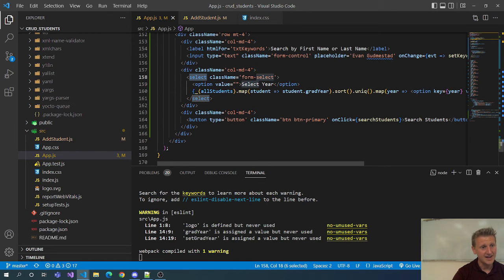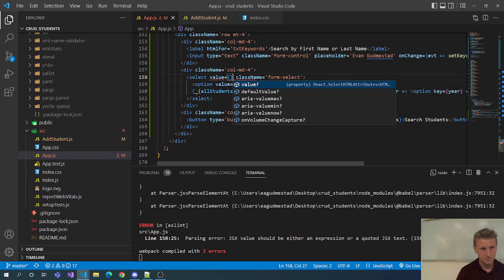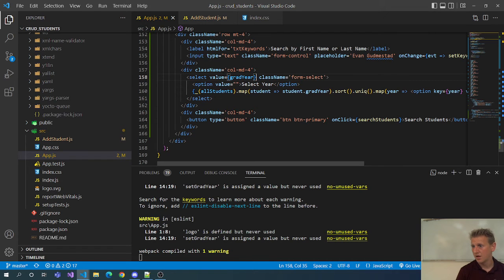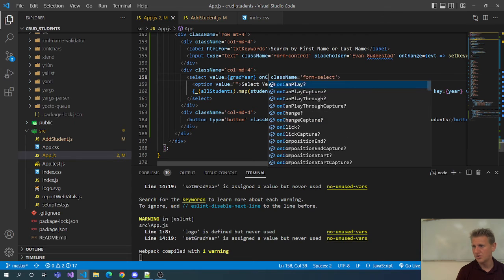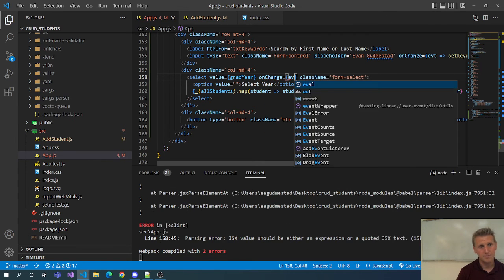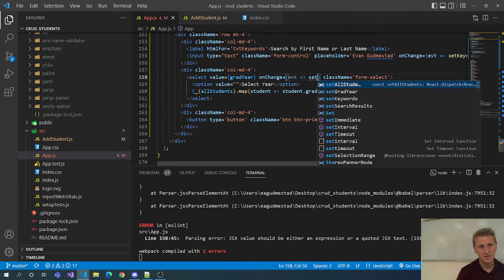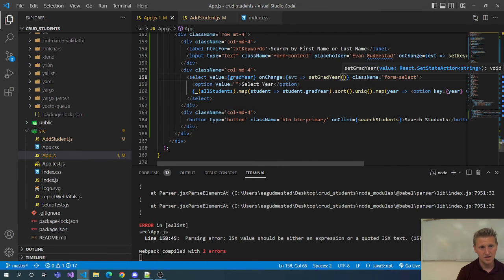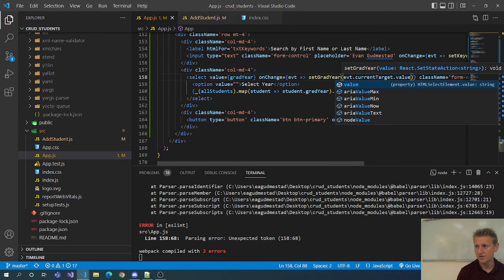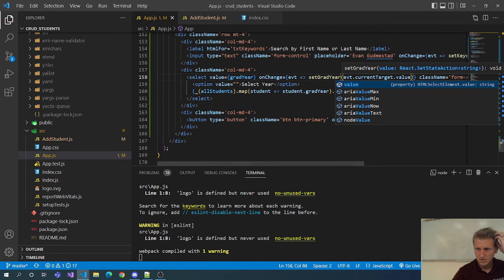On the select tag, the value is grad year, and onChange, set grad year evt.currentTarget.value.